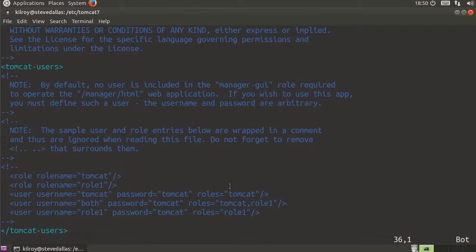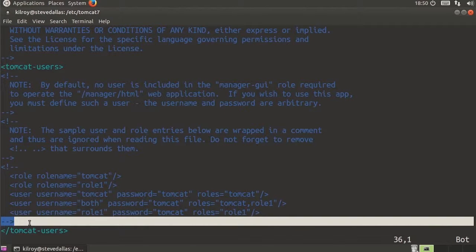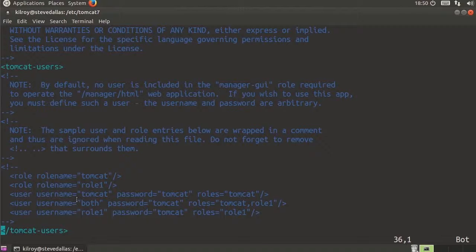These are in comments. This right here is a comment, and this is a closed comment, so this won't actually take effect here because all of this is commented out. But if you wanted to implement this manager component of Tomcat, you would need to have a user installed, and this is where you would install users within Tomcat.